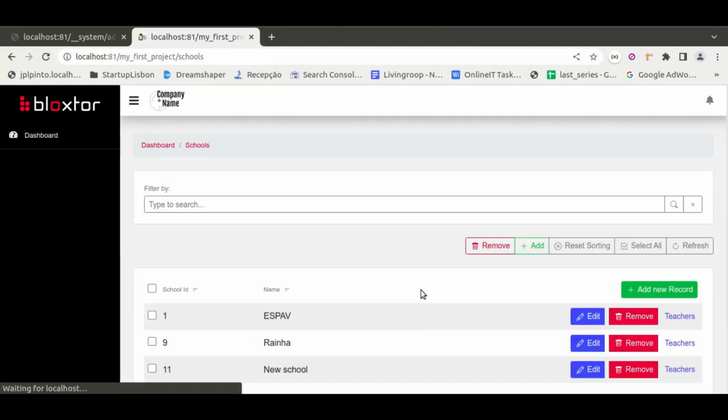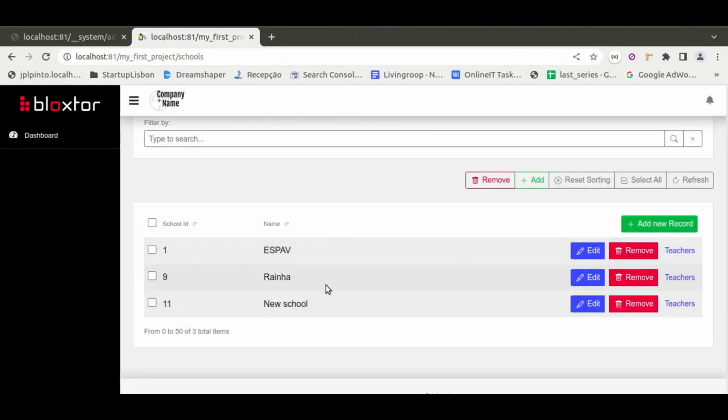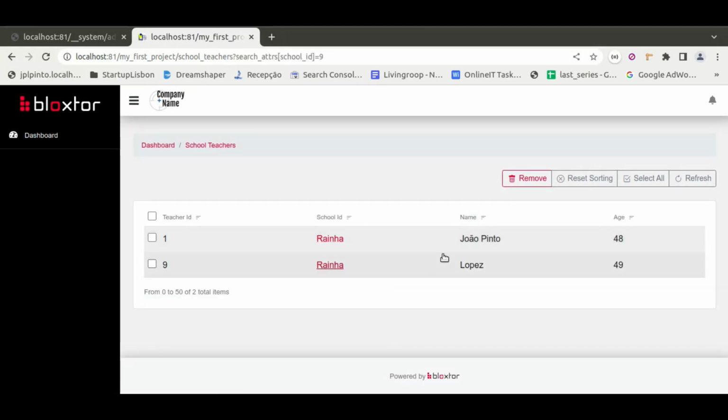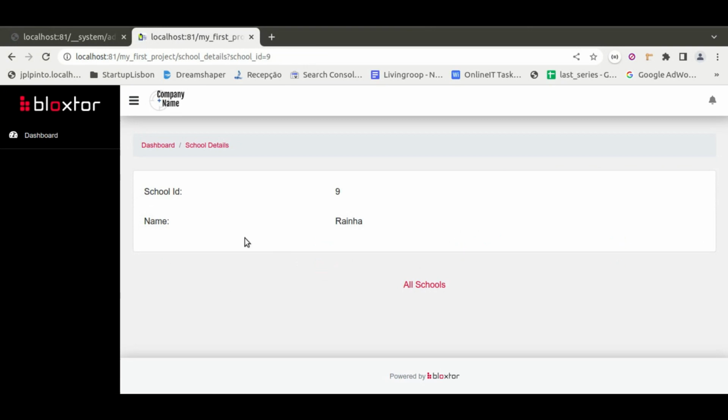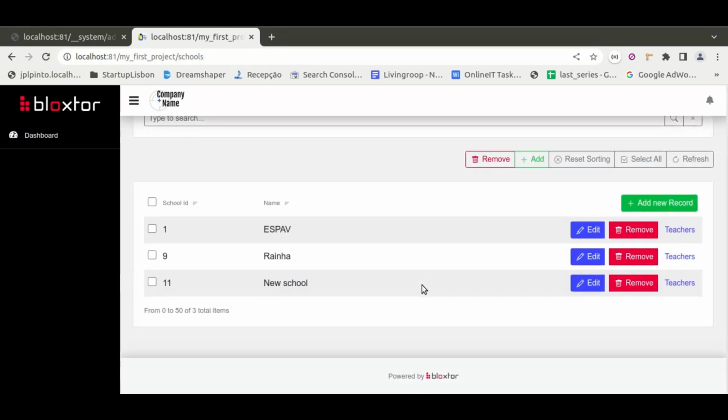So perfect. When I click here, it shows me the corresponding schools. If I click the teachers, it shows me the corresponding teachers. If I click in the school, it shows me the details. In the details, I can click the all schools link. So basically, three pages that call each other.